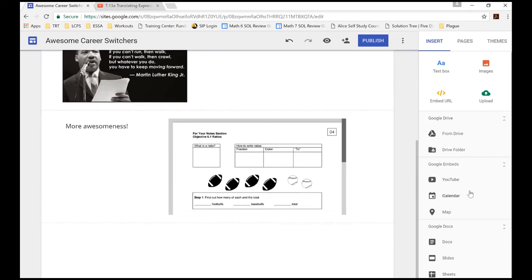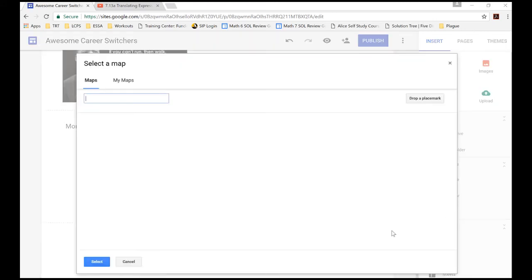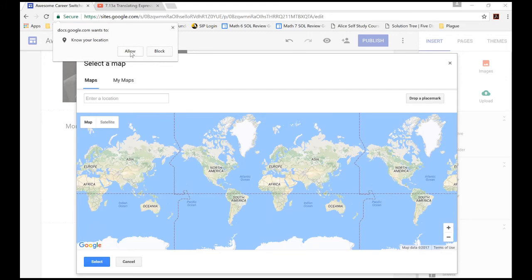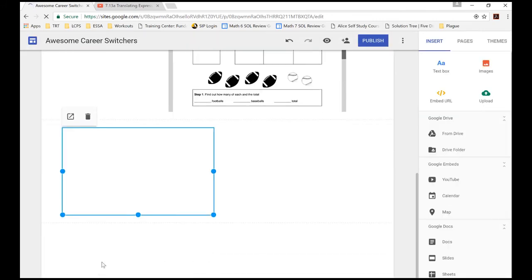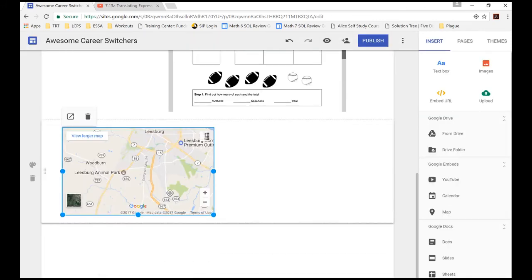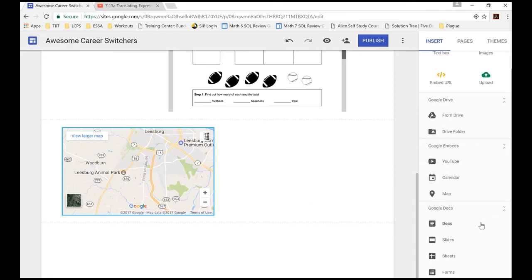And so you can see here we have YouTube. You can put a calendar. Let's put a map just because it's fun. I'm going to allow my location. And we could go ahead and let's select it. I added in my map. And then that's kind of cool, I guess. You can see Leesburg Animal Park there. It's where I live, not in the animal park, but around the corner.